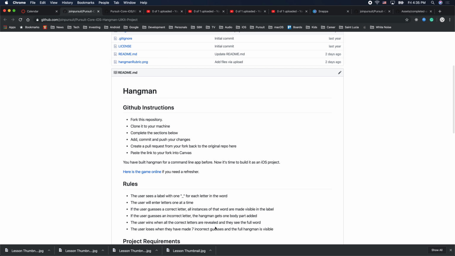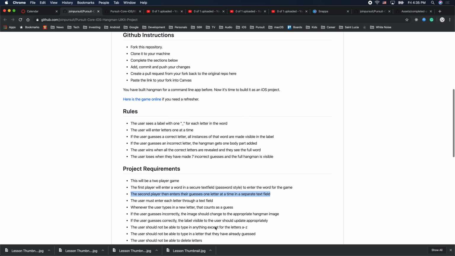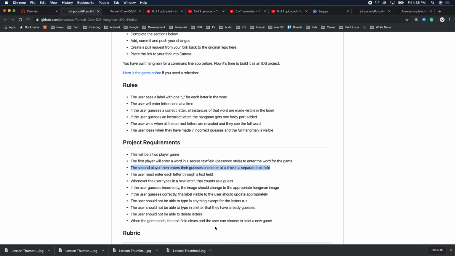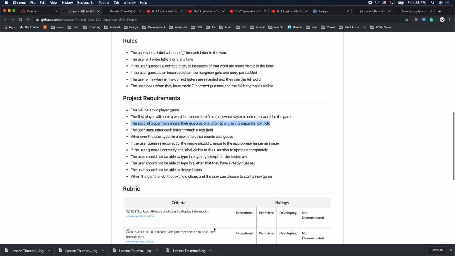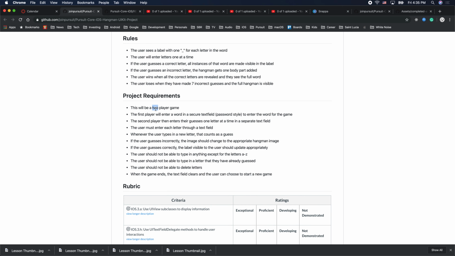What does Hangman look like? We have the rules here. We know what Hangman is. We've seen it before. But the project requirement is going to be a two-player game. It's going to be a two-player game.